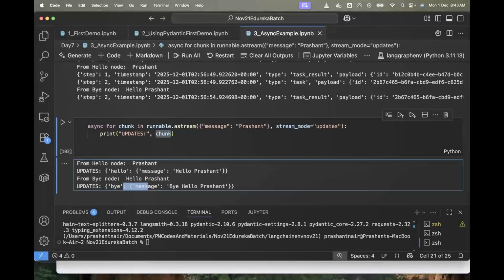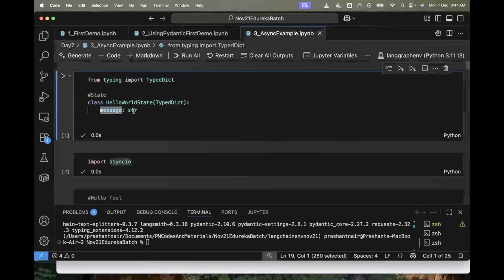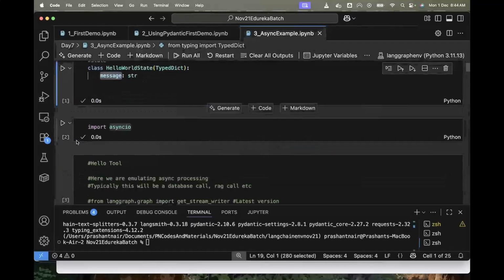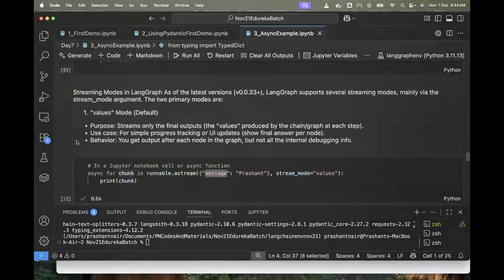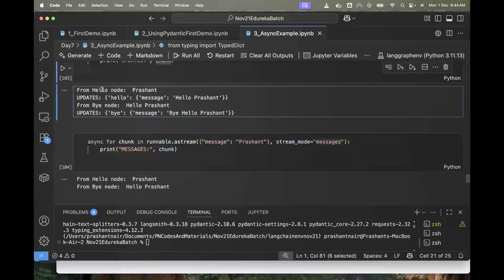What is the difference between messages and updates? It's just the streaming mode. Update basically means whatever change is happening in the variable will be printed. So earlier, message was null. Yes or no? When we start the program, what is message? I'm talking about this variable inside the state. Initially it is null. Agreed? So update shows what? If there's any change happening in the message variable, that will be highlighted. For example, when it went to the hello node, message held what data? Hello Prashant.